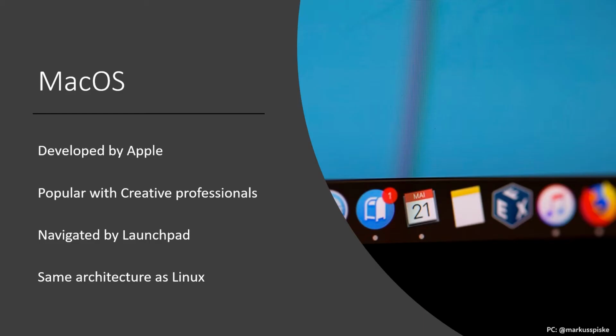macOS is the operating system used by Apple computers. It is very popular with creative professionals with a sleek, rounded design. macOS is mainly navigated by desktop icons as well as the Launchpad. This is an interactive list of applications and files at the bottom of the screen. macOS shares a similar basic design as Linux, as they are built on the same architecture called Unix.